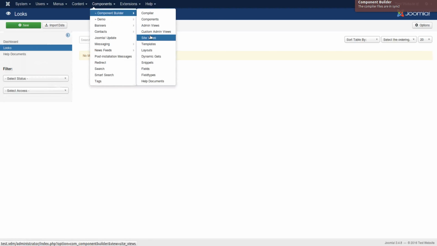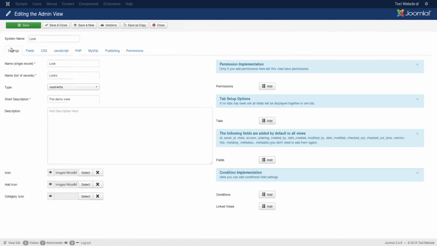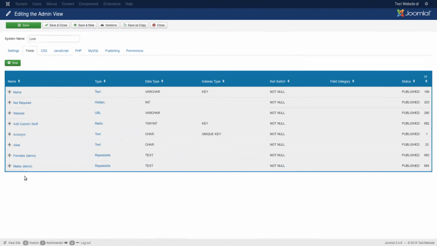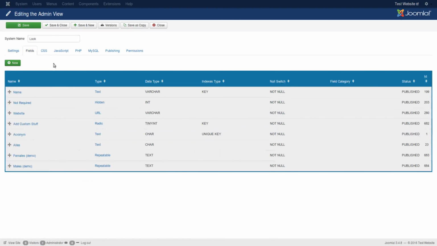If we go to admin views, there is look. If you open look, it has in it those fields we just looked at, right? There's the name, there's the alias, acronym, all this information we just looked at, and they are all mapped into this view through the field add button here. The reason why you're not adding them through this area is because this simply is to edit existing fields instead of adding them.